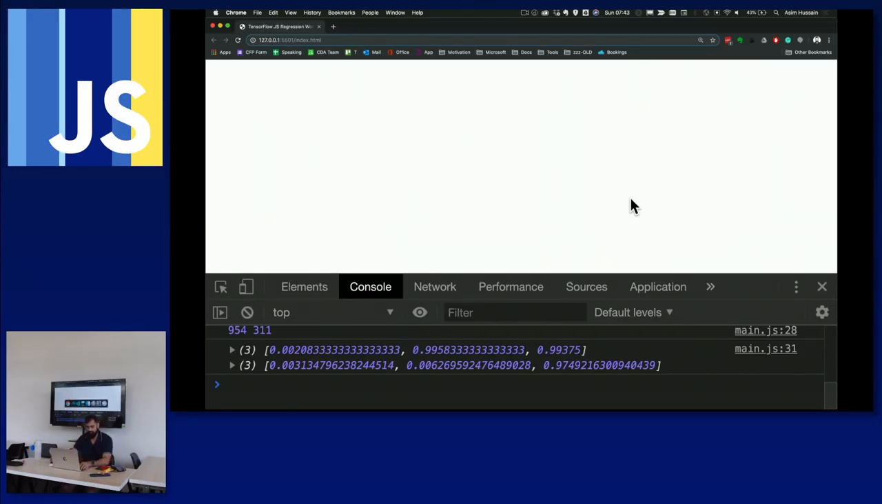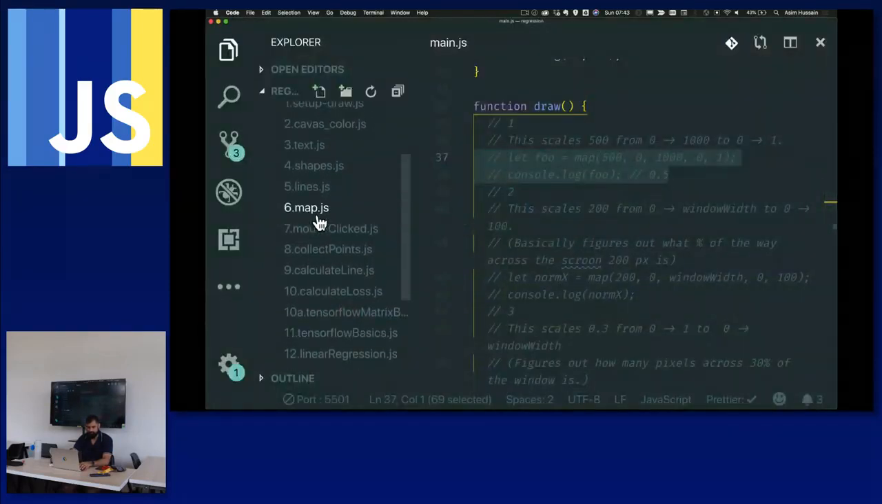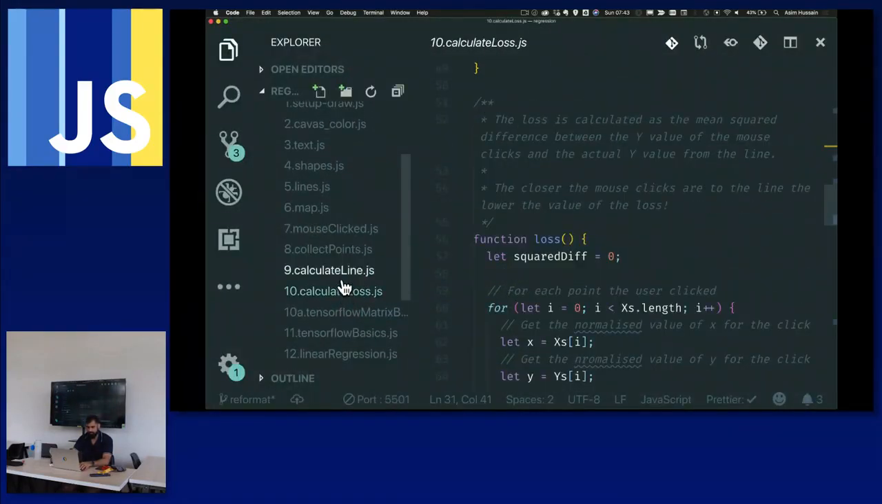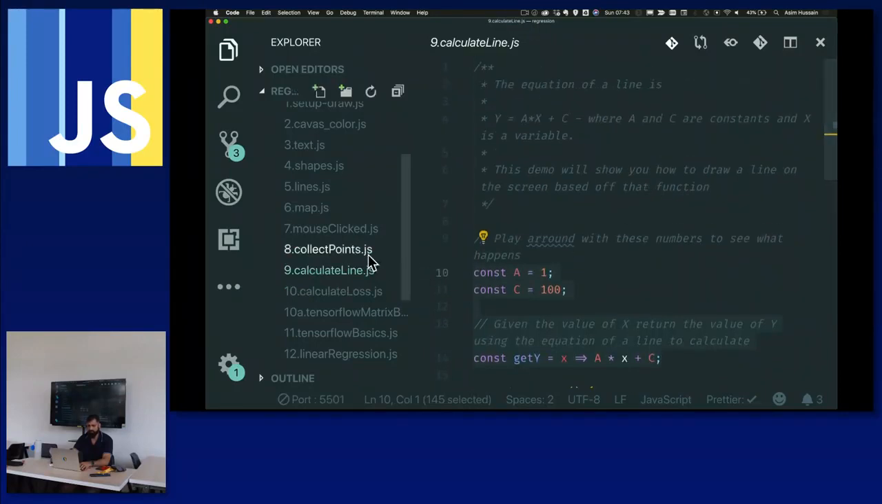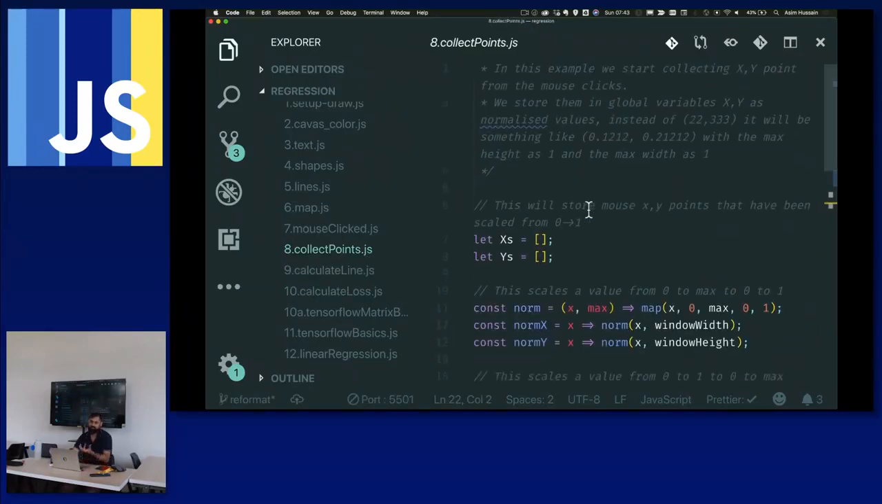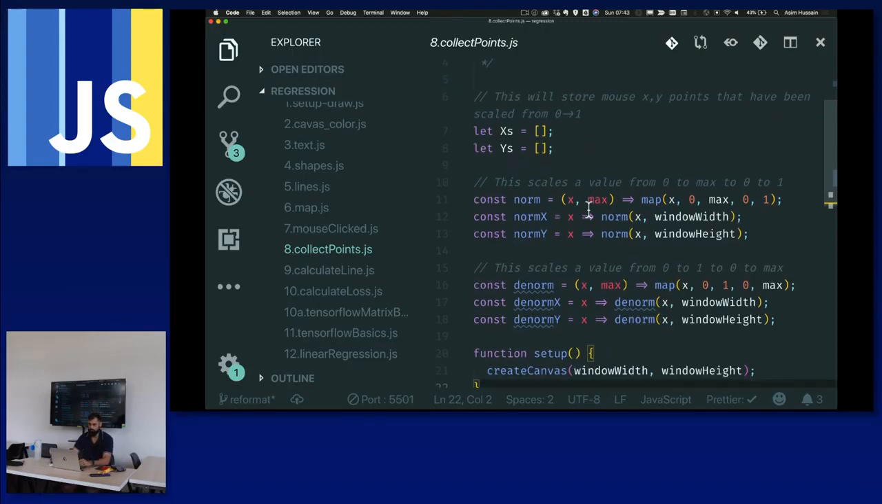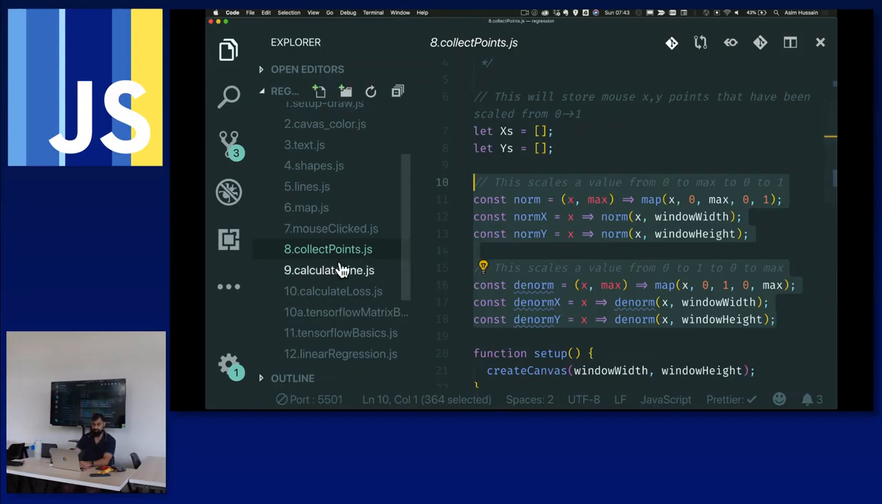If you look in the functions, collect points is where we're going towards, what we should end up with. You can see I've actually got some functions here, and all they are is just a map function. But I've created helpful versions of them that do essentially the same thing. So norm just saves you from having to write all of that stuff yourself.